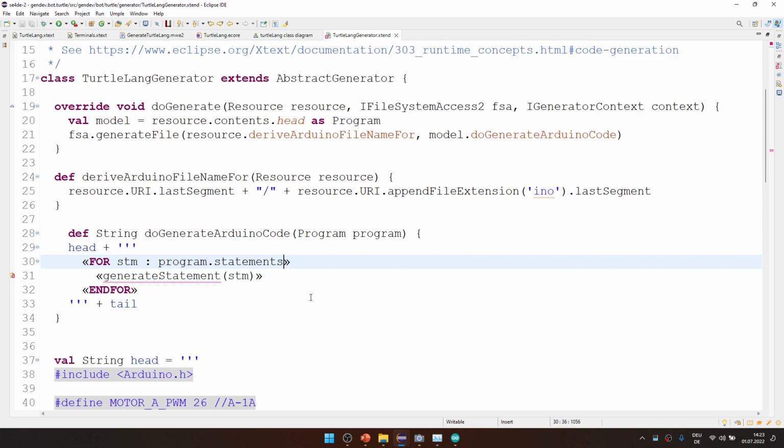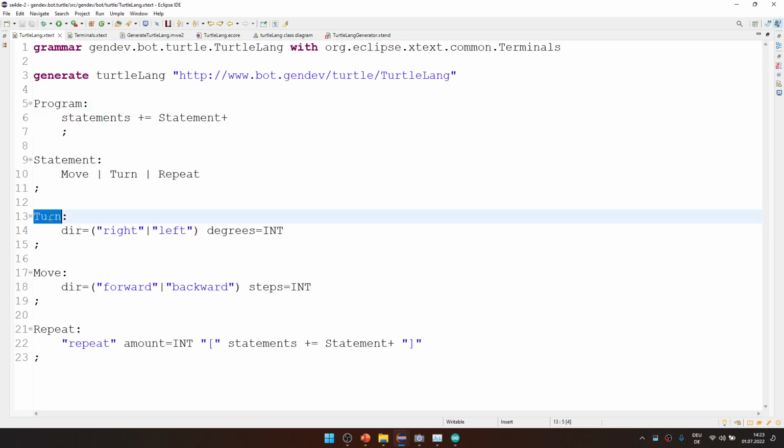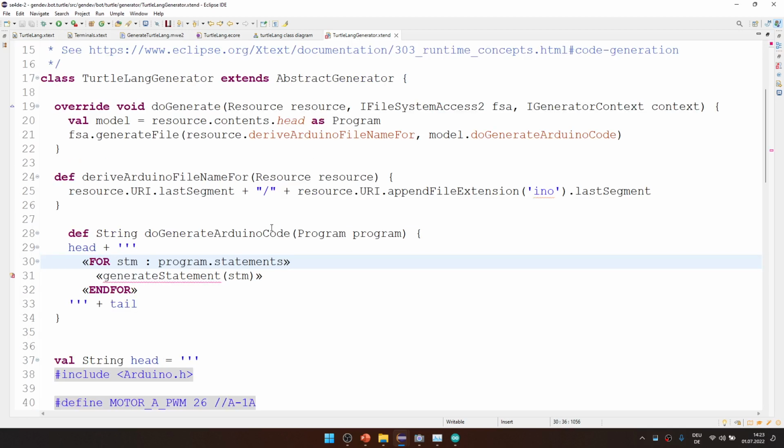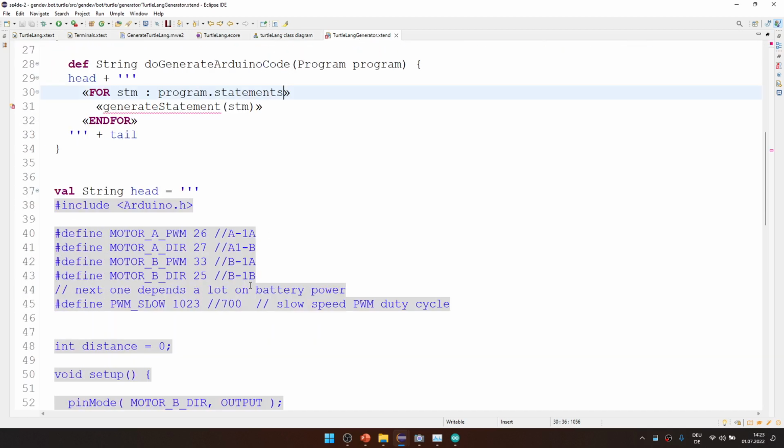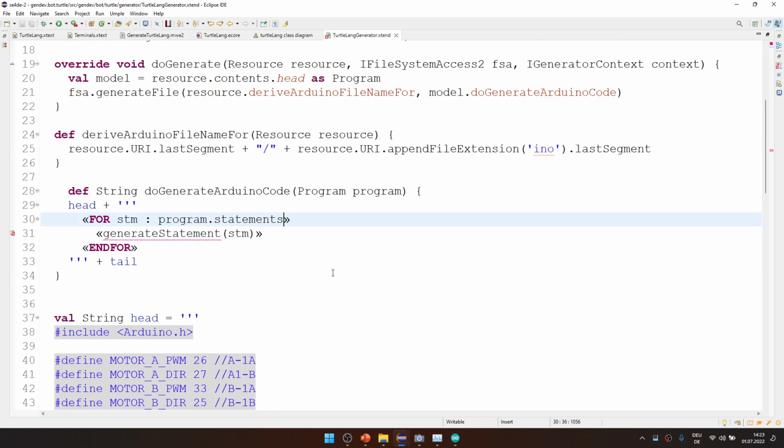We have actually multiple kinds of statements where we want to generate code for, right? So we have turn statements, move statements, and repeat statements. Does anybody know what kind of language this is? Is it Java? It looks a bit like Java, right? But it's another language. It's called Xtend. It's based on Java, but it has some special stuff that's integrated.